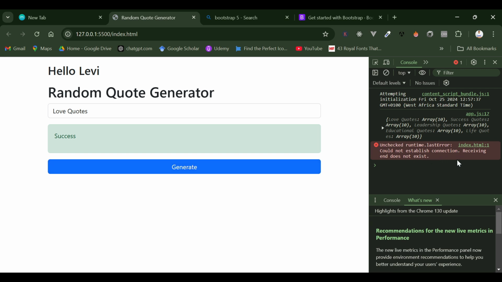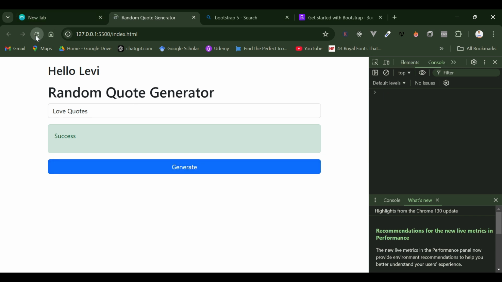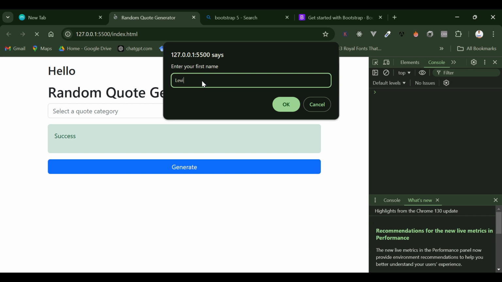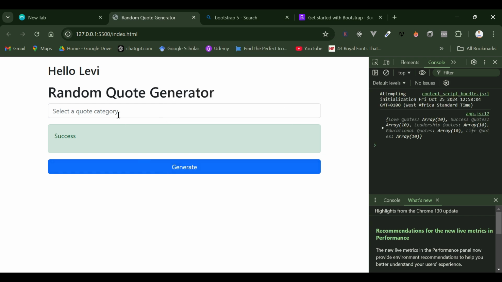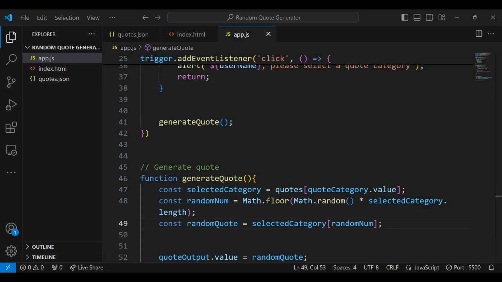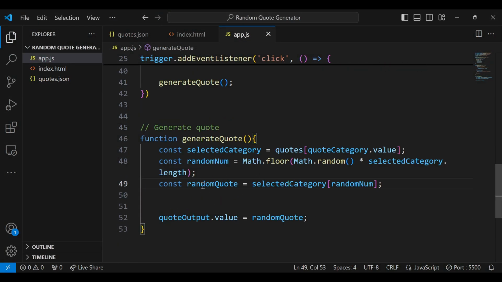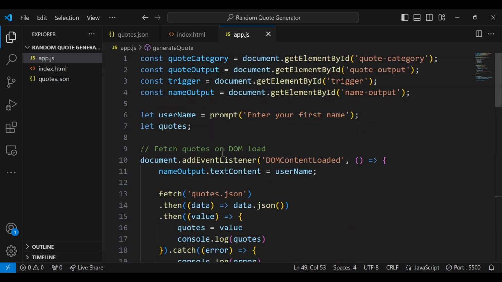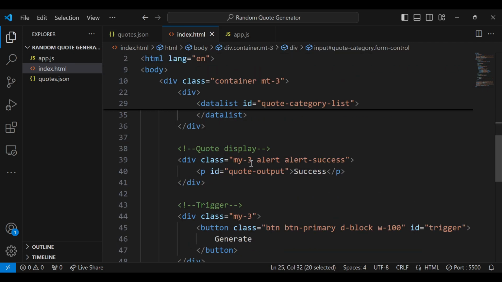Could not establish. So we are getting an error. Uncaught runtime error, could not establish connection, receiving end does not exist. So I'm just going to reload this again and try one more time. Okay, so let's go back to our code and see what we are doing wrong.